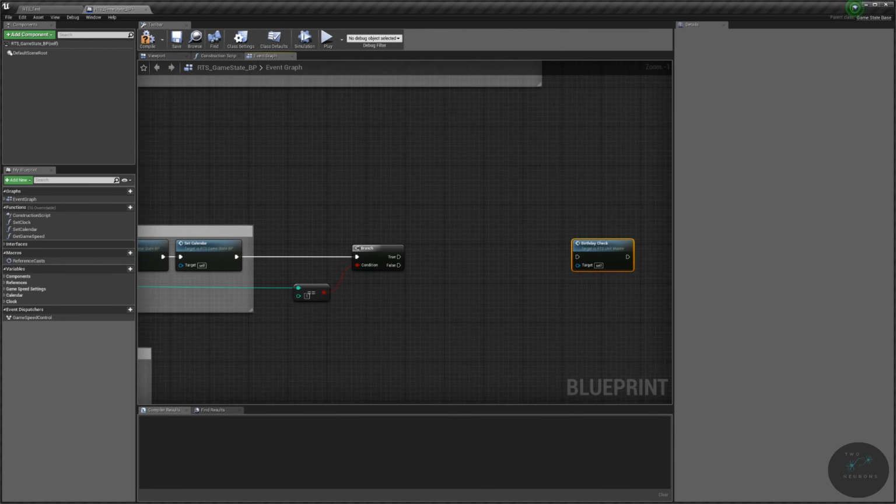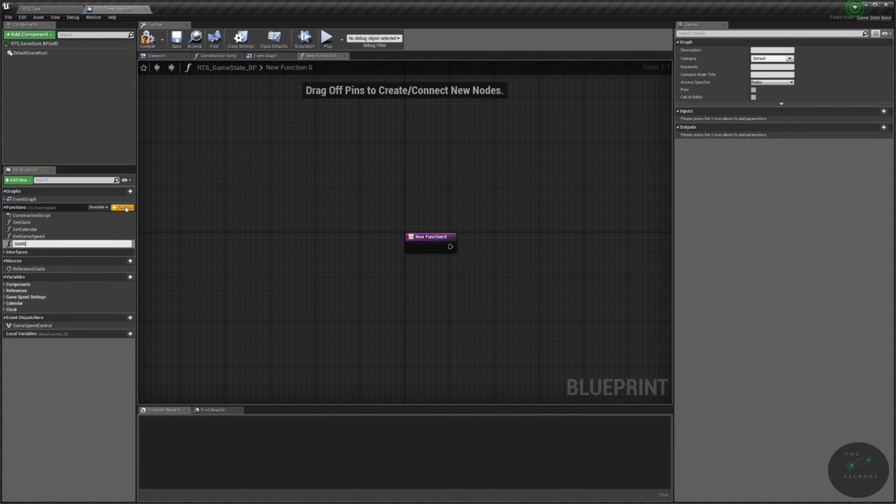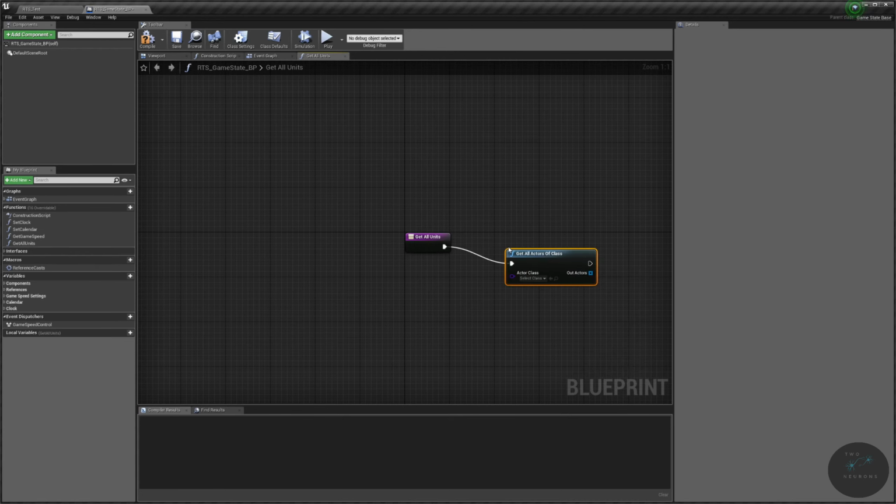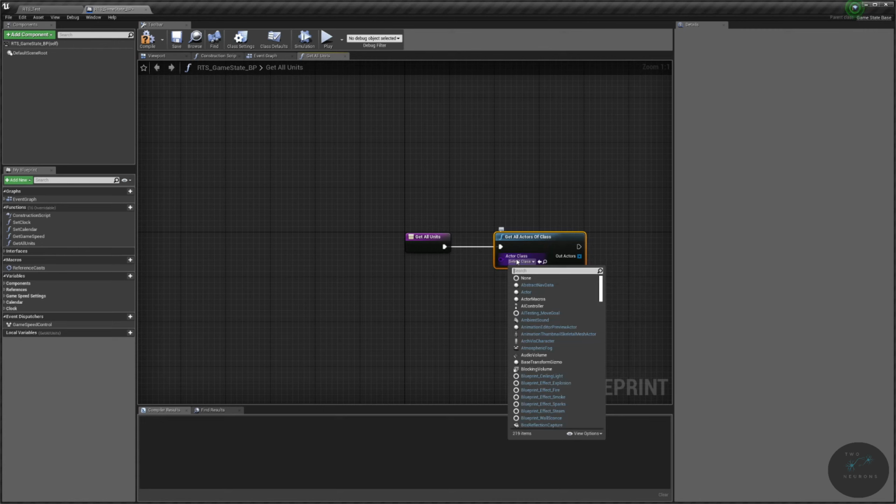We are going to instead put a new function in here called get all units. And inside of get all units, what we want to do is drag off of here. We're going to type in get all actors of class, and we are going to then do, of course, our RTS unit master.